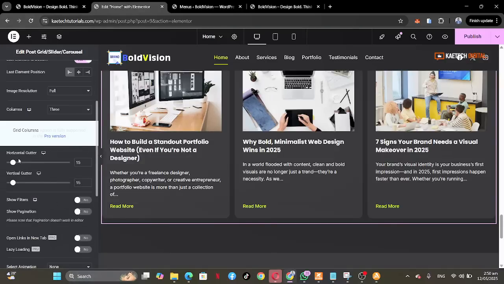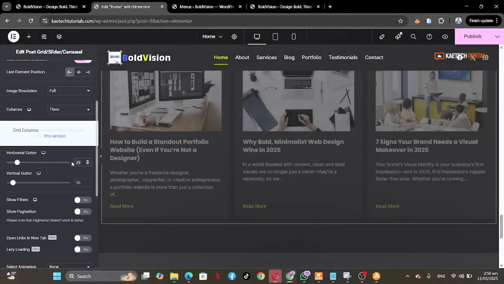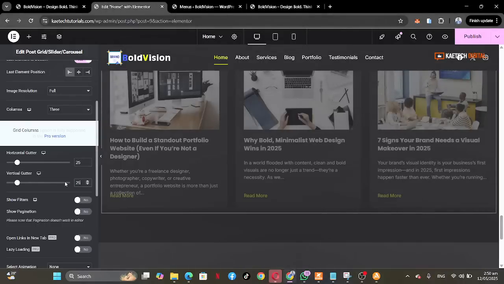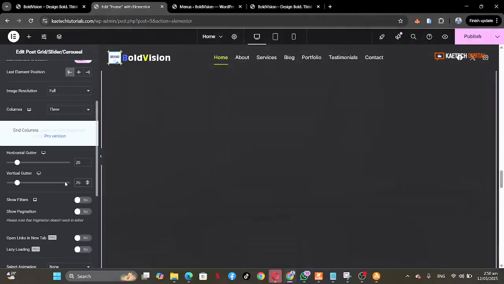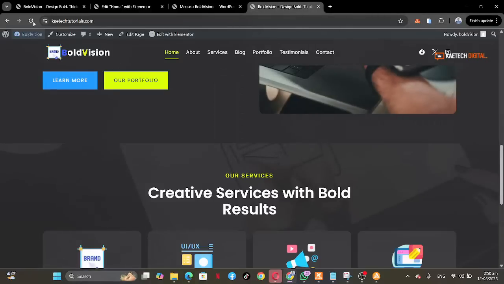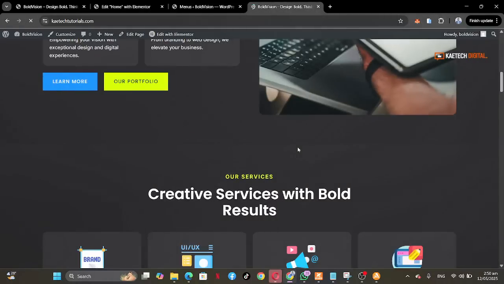Okay, so we have the horizontal gutter over here, and we can give it 25 to give it more space. You can also give this one 25 for the vertical gutter. So it depends on how you want it. Now let's go over here and refresh the website and see how it looks right now.